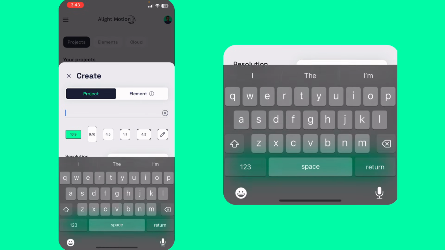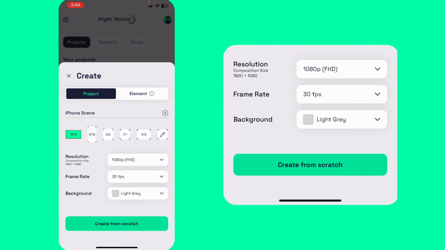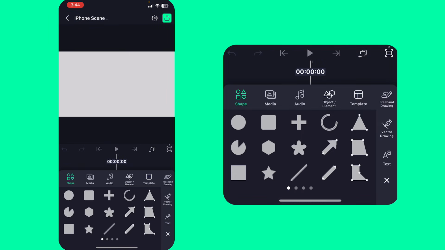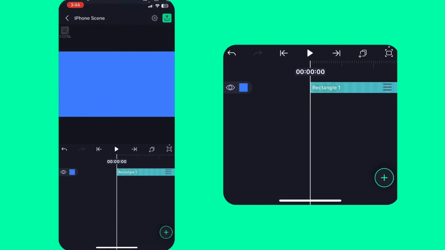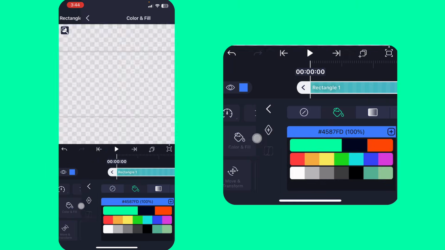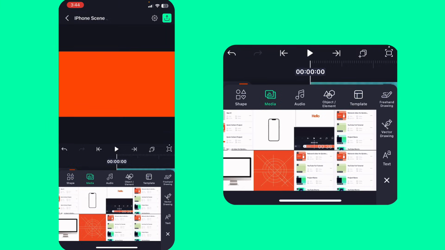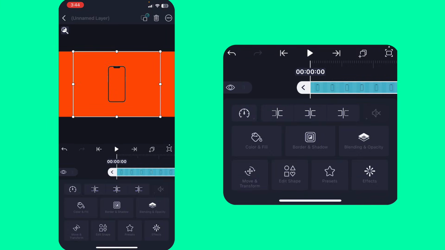iPhone scene. So create from scratch. So let's bring in a shape. Change color to orange, right? Orange. Then let's bring in the phone mockup. So let's get it up.